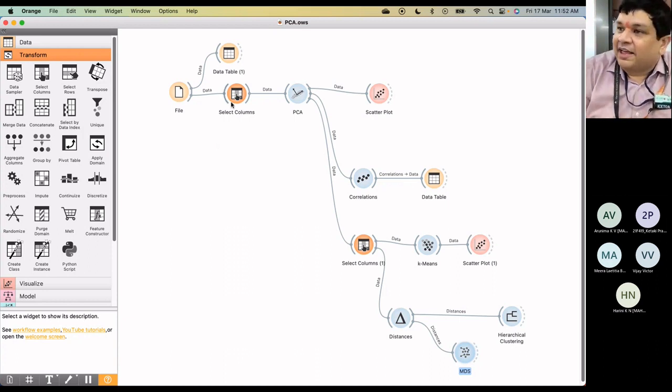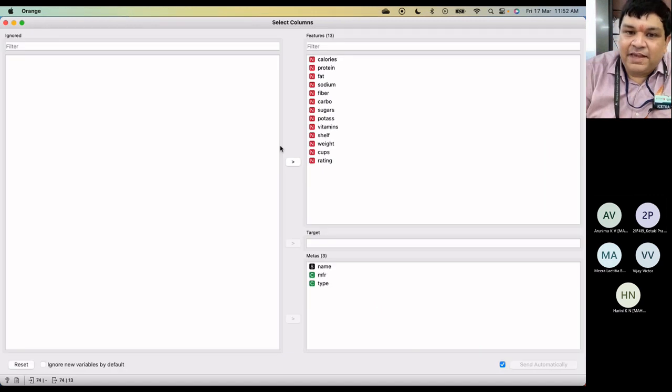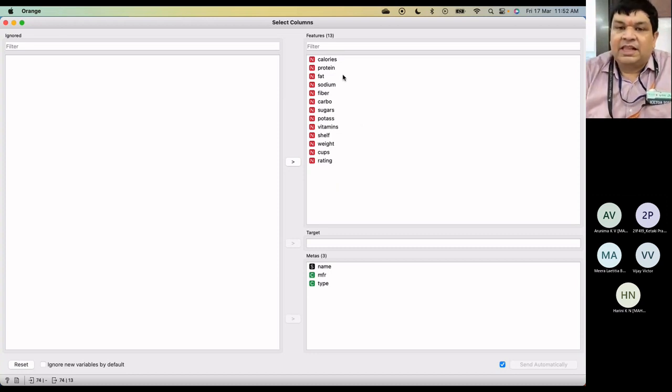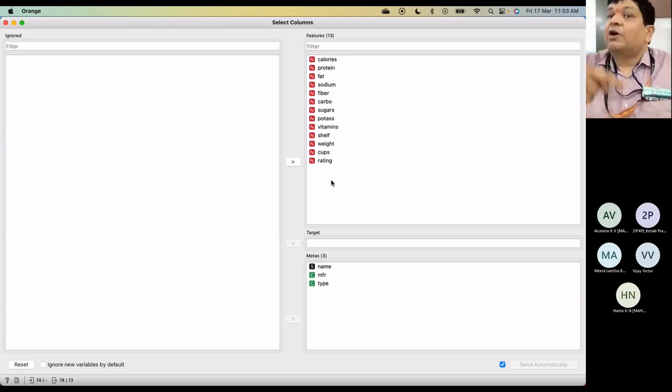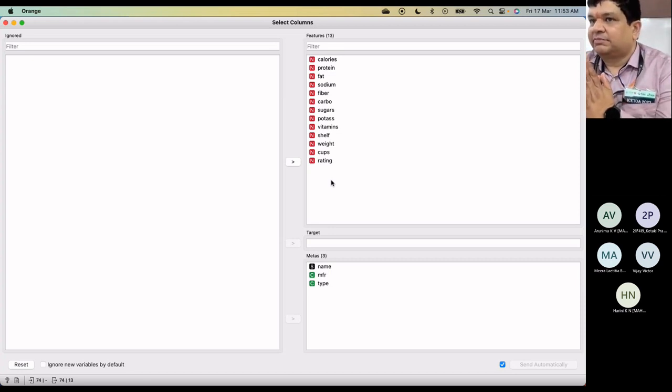So here also we say that when we have so many variables, you see there are 13 variables which I have considered here, like calories, protein, fat, sodium, and so on. Obviously, there will be some correlation between them. So now we are going to capitalize on the correlation between them and try to reduce this to a compact size which can be compared.